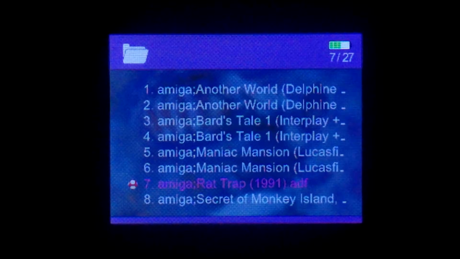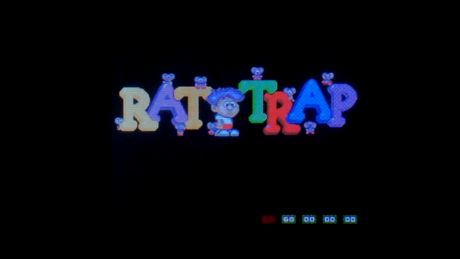Another fun one that I was excited to try was Rat Trap. This was the original game that Krusty's Funhouse was based on. So if you've ever played Krusty's Funhouse on any of the many systems it was ported to, this will seem fairly familiar. So again, on this screen, just press left click once. So the title screen looks really, really nice. No issues here. We'll press A.